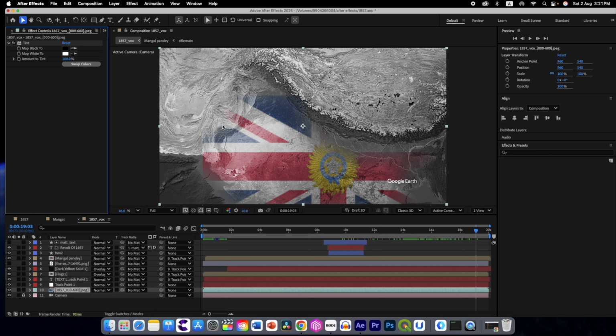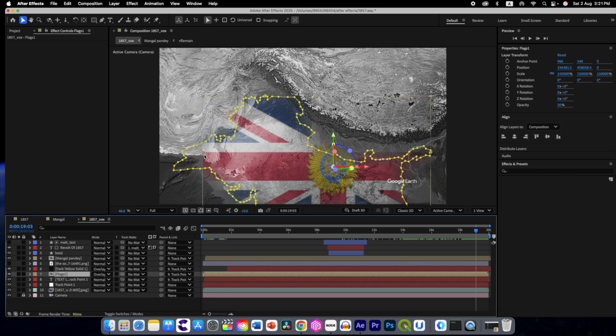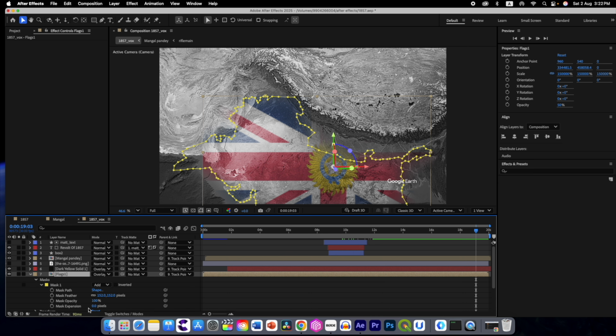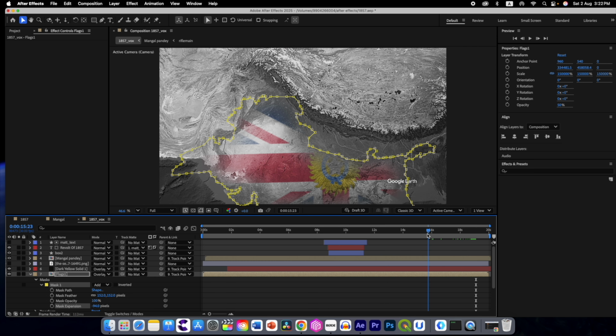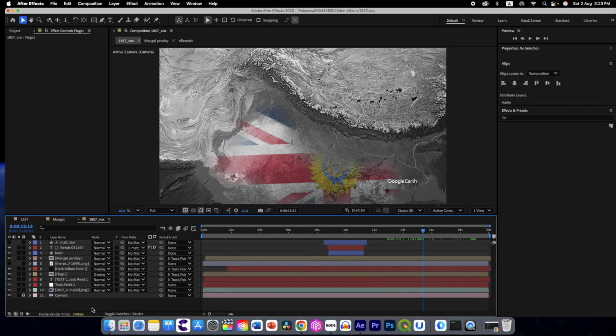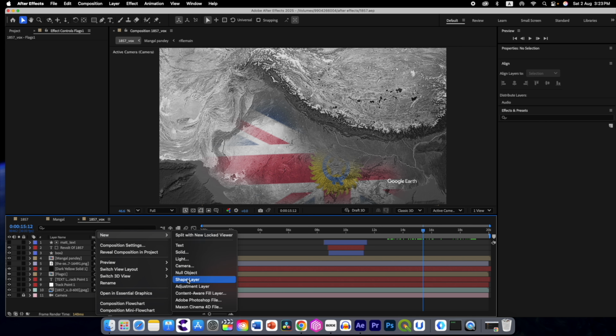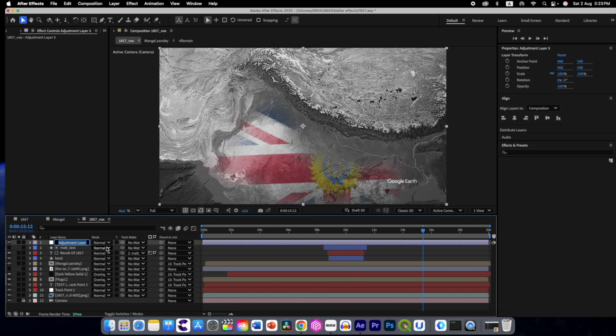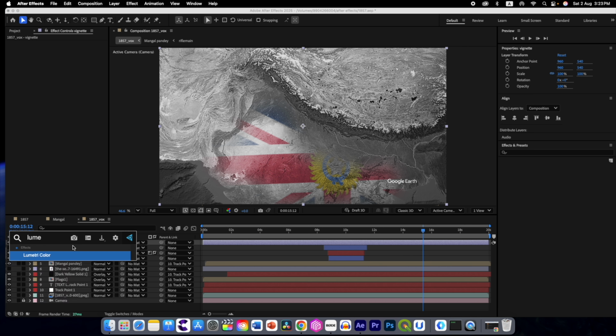Okay, now this edges of this map is visible, so what we can do, we can go to map, and this edges is visible, so we can go to the mask, and we can have this expansion in the negative form. We can expand, so we don't have this kind of visibility, sharp edges on the side. Alright, now right click and add new adjustment layer. Let's call it miniature. Let's add effect known as Lumetri color.